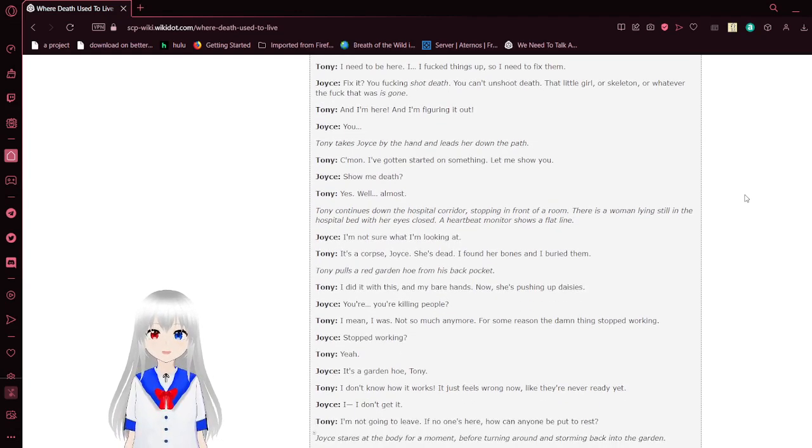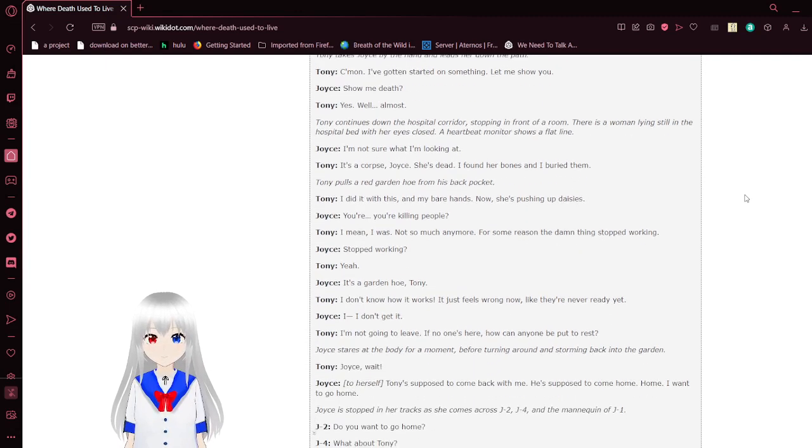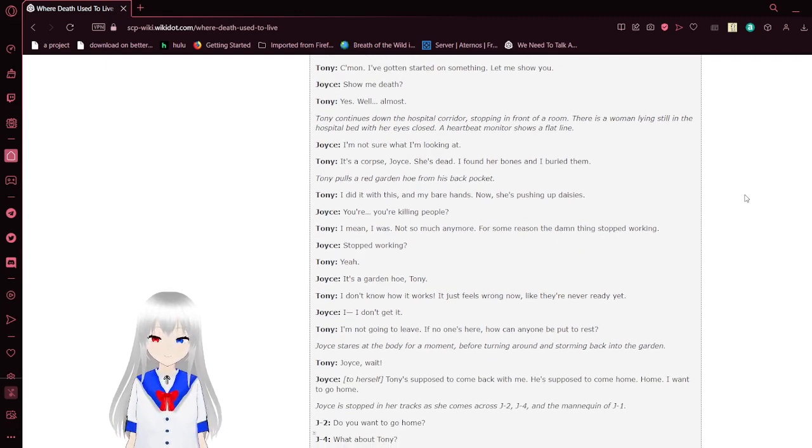Tony takes Joyce by the hand and leads her down the path. Come on, I've gotten started on something. Let me show you. Show me Death? Yes, well, almost. Tony continues down the hospital corridor, stopping in front of a room. There is a woman lying still in the hospital bed with her eyes closed. A heartbeat monitor shows a flat line. I'm not sure what I'm looking at. It's a corpse, Joyce. She's dead. I found her bones and I buried them.